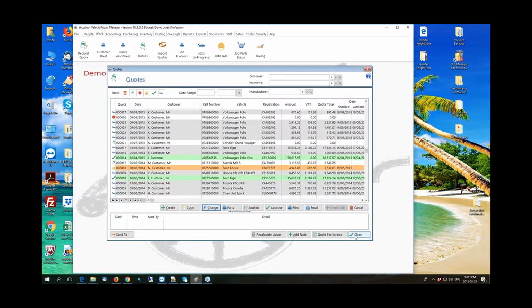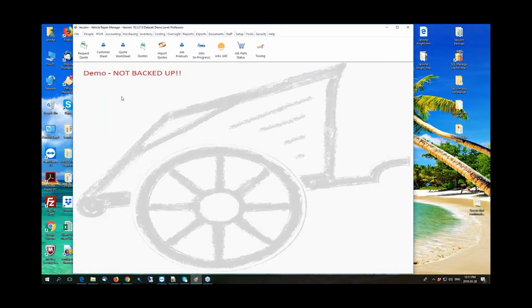So if the quotes are handled, we move over to the orders. We're skipping the job card section because you are taking your quotation and creating a job card, so there won't be any VAT changes really at the job card stage. Right, so we're going to close this one.